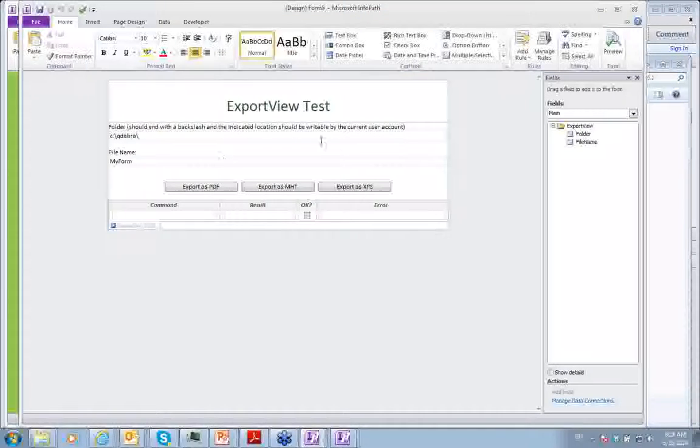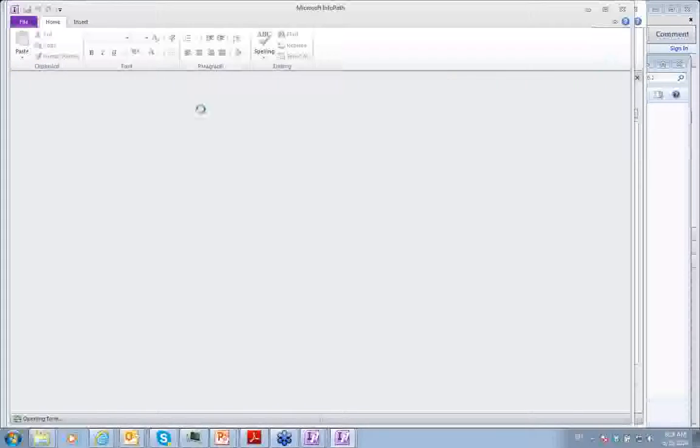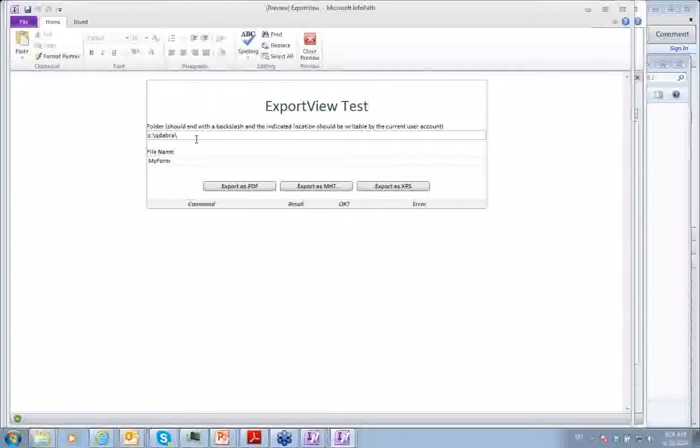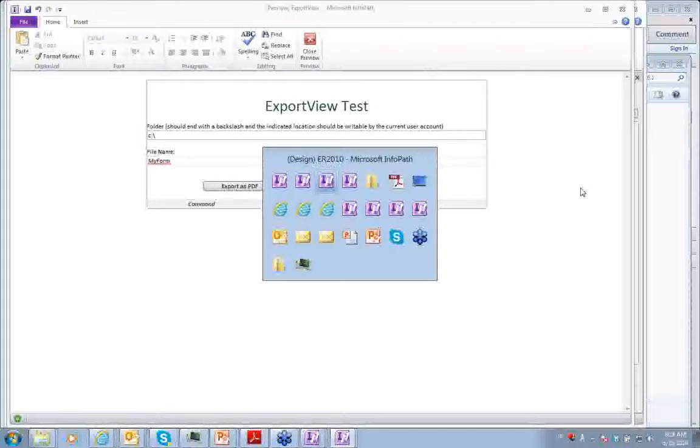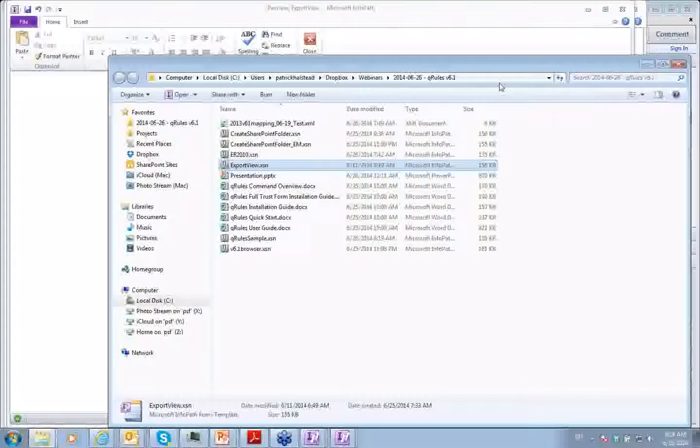And this is another sample test form, and I'm just going to preview it. A lot of times what you want to do is you have a nice form and you want to export as HTML. Well, if you're using the out-of-box export PDF options, the problem is that InfoPath doesn't use a nice PDF generator. So let me just put in my correct address here.